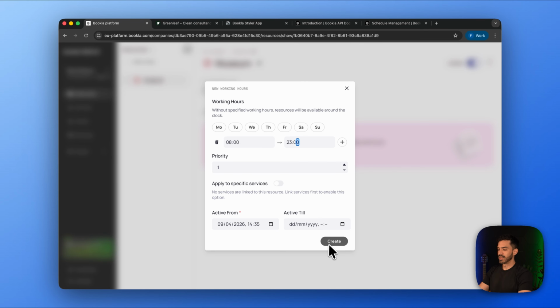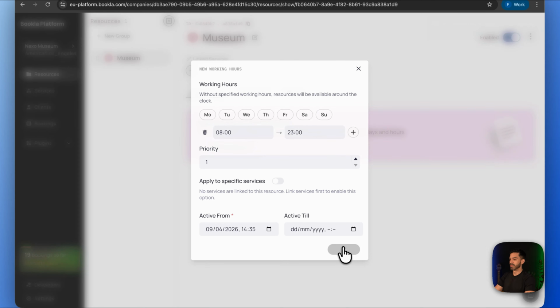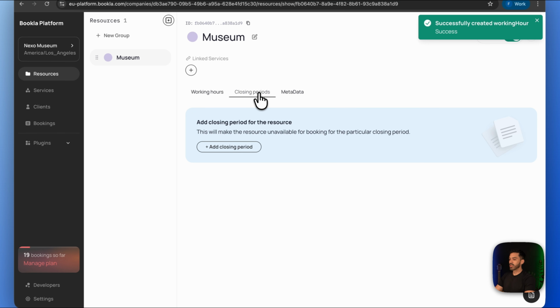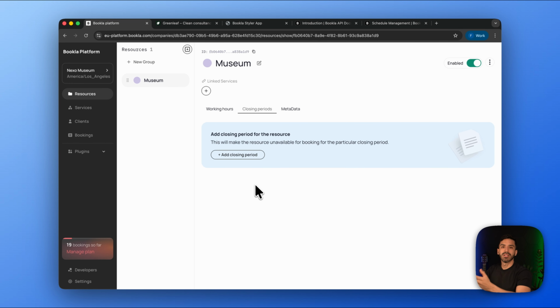So we create this schedule. It means that it's open every day from 8 to 11 p.m. Create. Then we have closing period. Assuming that it will be on renovation, then we could allocate this closing period.